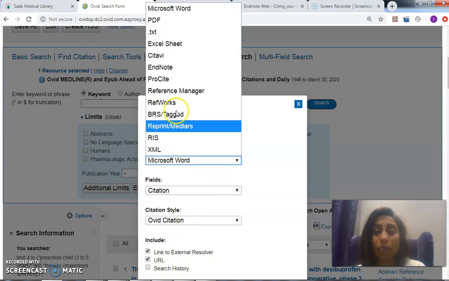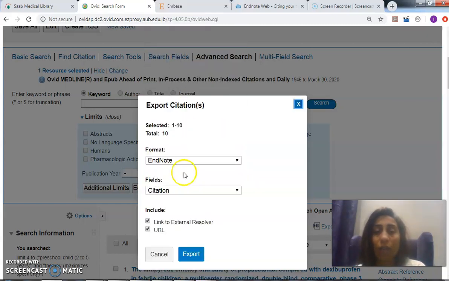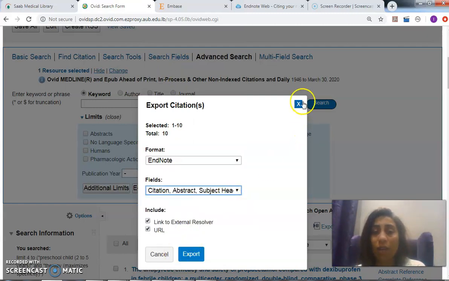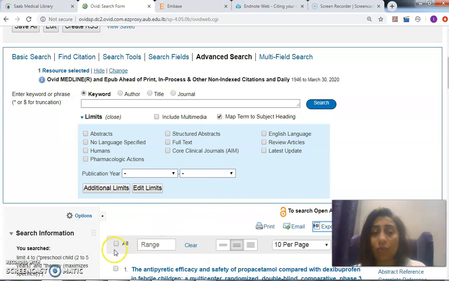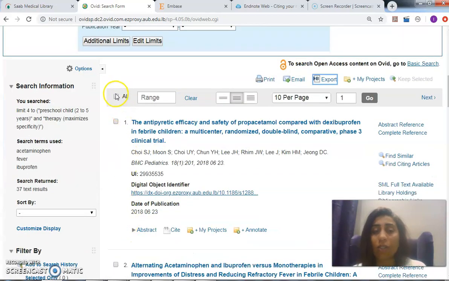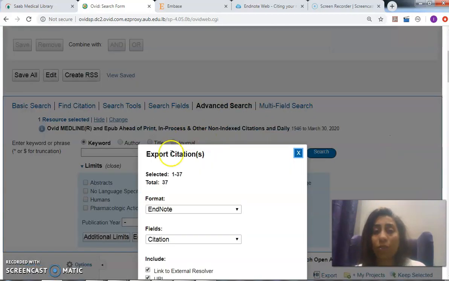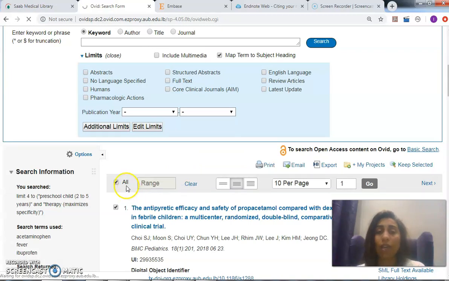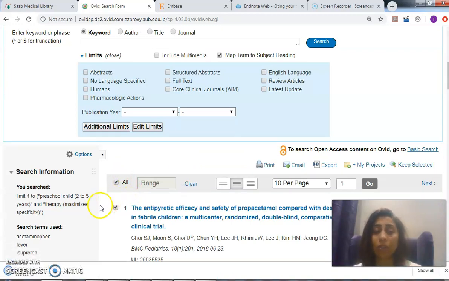But I want to go to EndNote. And I don't want just the citation, I want the abstract and the subheadings as well. By default, it selects for me 1 to 10, which is the number of articles per page. If I want everything, I click all. Export into EndNote, citation, abstracts, and export. This is direct exporting, but I try it again. If this does not open, then I have to come and select the right option for it.